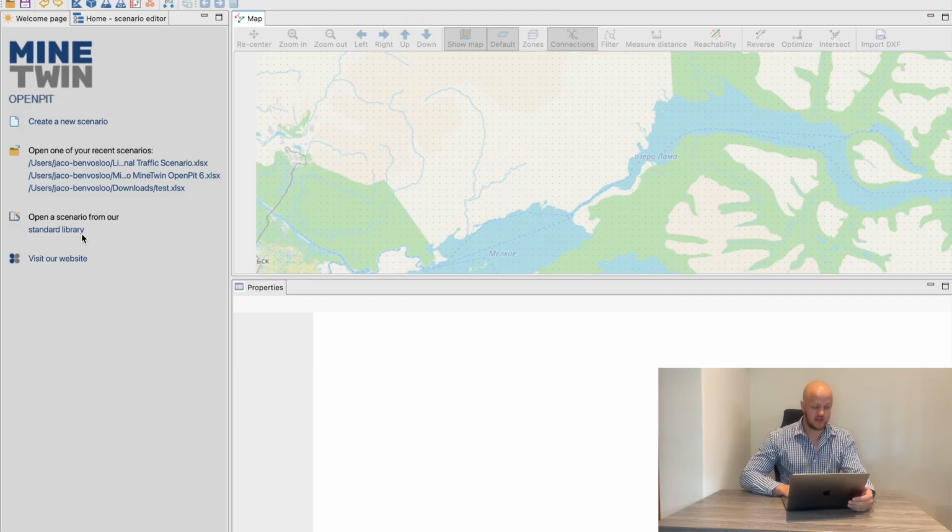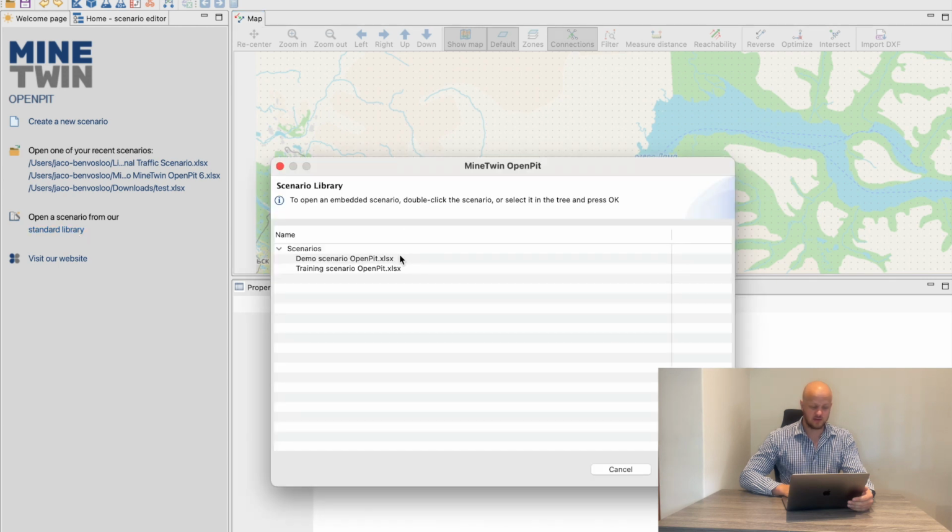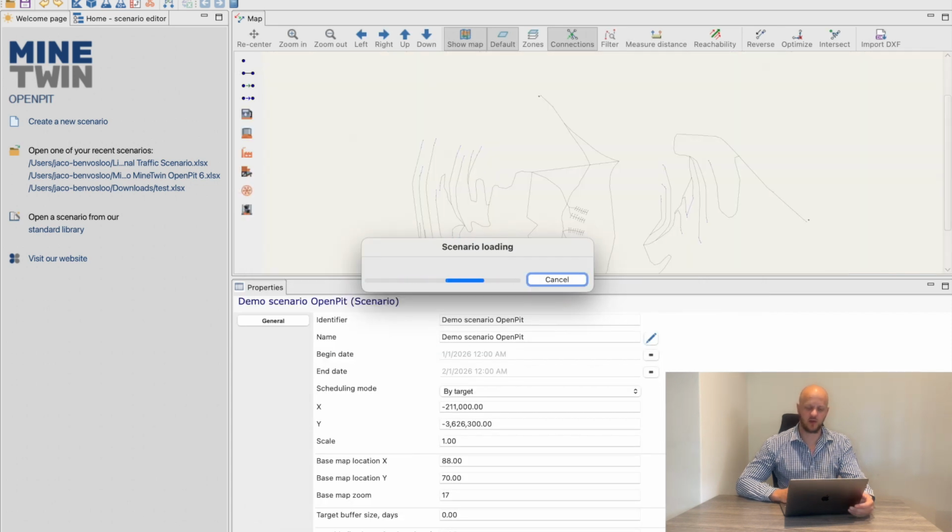Now, although we'll be showing this functionality inside MineTwin OpenPit, it is also available in MineTwin Underground and works in exactly the same way. So for today's video, we're going to use the demo scenario that you can find inside the standard library inside MineTwin. If you hit on the welcome page, standard library, and the demo scenario for OpenPit, you'll see that it's a pretty basic scenario that opens.